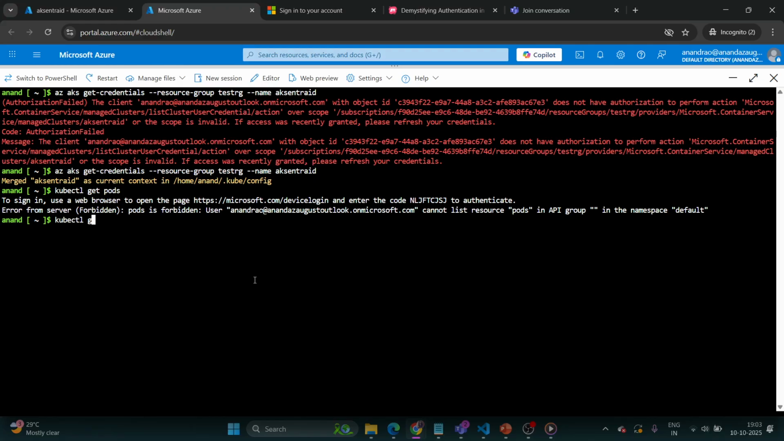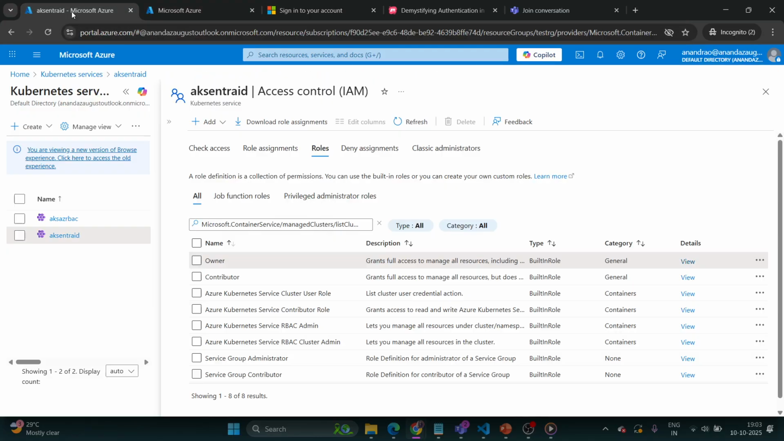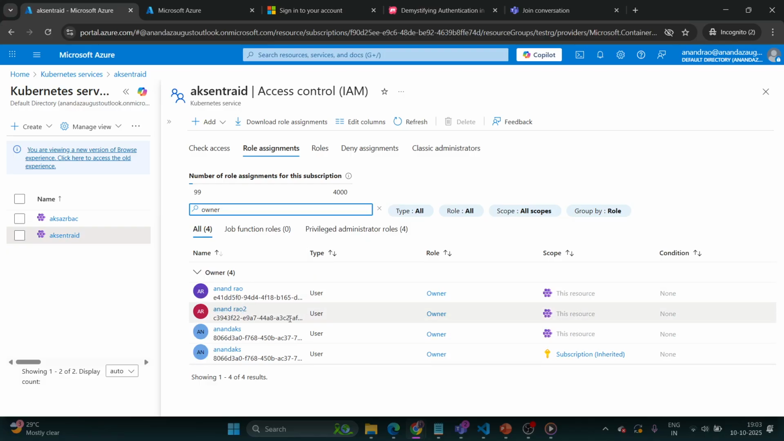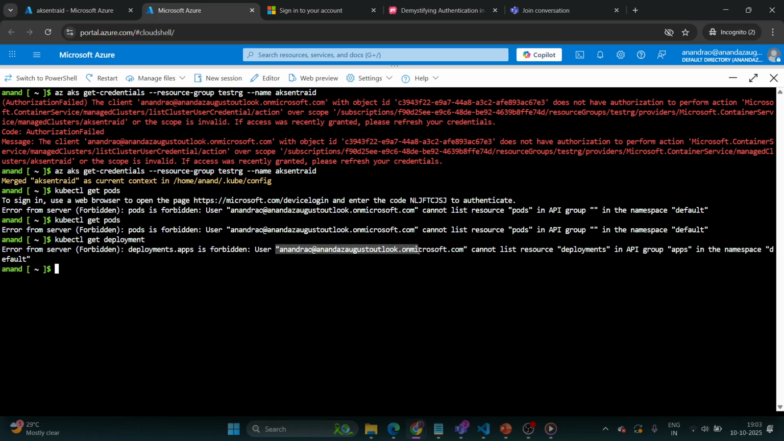Now just notice this, guys. I'm trying to do an API operation. Even with an owner role, I'm an owner on this AKS cluster, which is this cluster, the AKS Entra ID cluster. Just to prove that, I'm an owner on this cluster, but I'm not able to do any API operation: kubectl get pod, get deployment, or even creating a pod. It clearly says that I don't have access, cannot list resource deployments in API groups.